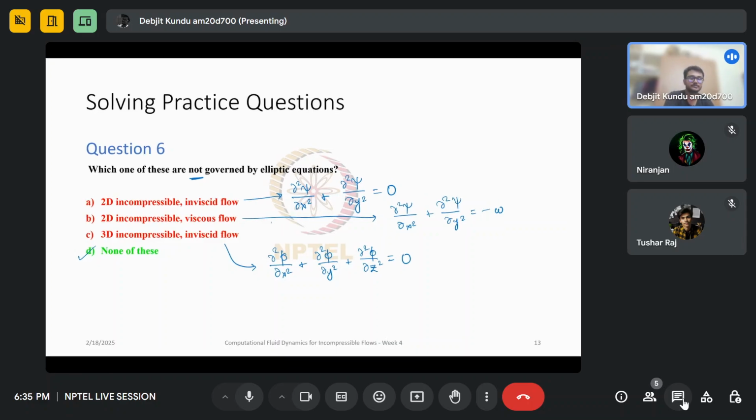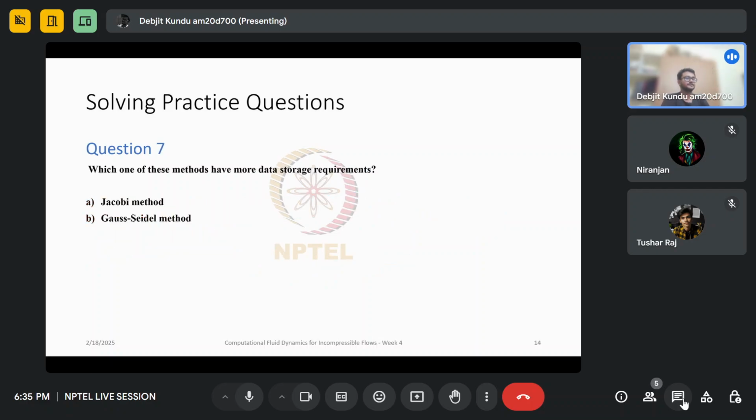Alright, so let's move on. We're going pretty quickly today. So question 7. Which one of these methods has more data storage requirements? Is it option A, Jacobi method, or is it option B, Gauss-Seidel method? So let's specify it's nothing but the point Gauss-Seidel method, the one that we saw earlier.